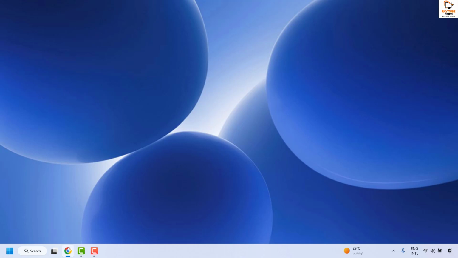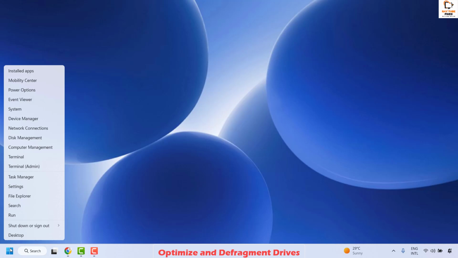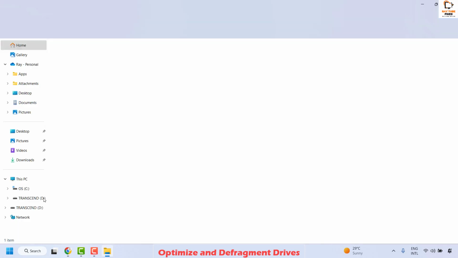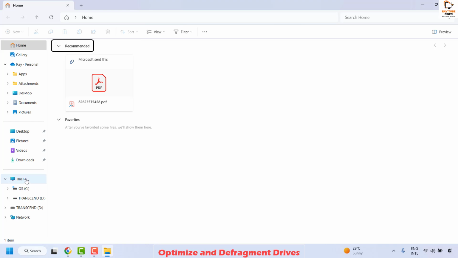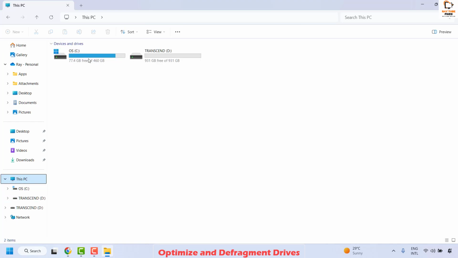Now, in spite of trying all these steps, if you're still facing a problem, the next step is to go ahead and optimize and defragment the drive. To do this, you will have to open the drive on the computer. You can open File Explorer by right clicking on the Start button and then clicking on File Explorer. On the left hand side, you will have to click on This PC. Once you click on This PC, you will see the drives which are connected to the computer. So you can go ahead and optimize or defragment the default drive, which is your C drive.